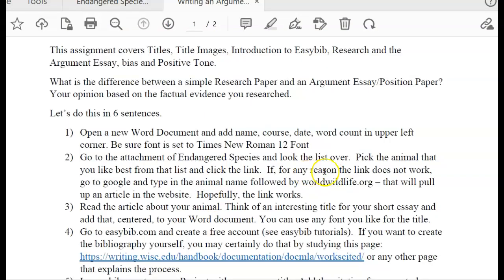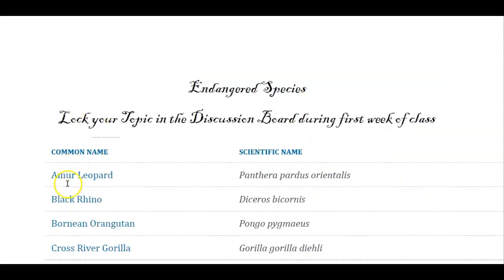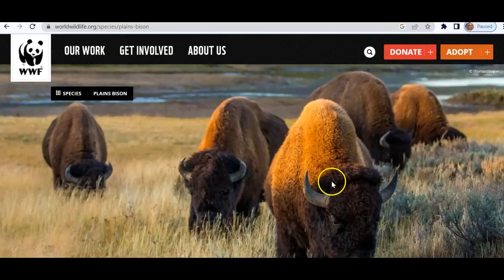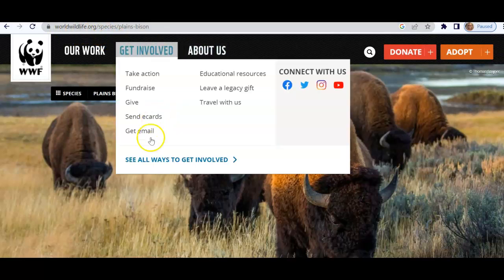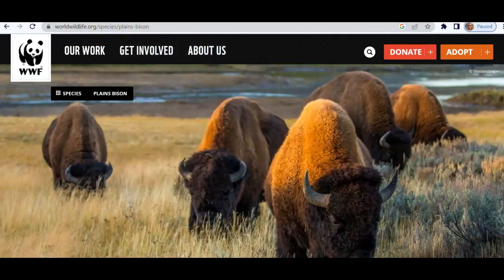For the attachment, I'm going to pick an animal. Here's the list. Find one that I like and click that link to the World Wildlife Organization. And let's do that. This is the one I picked. If for any reason the link doesn't work for you, then you can go to Google and type in World Wildlife Organization and the name of the animal that you selected.